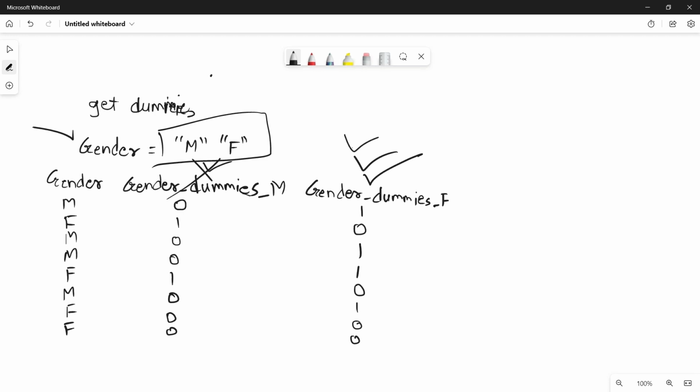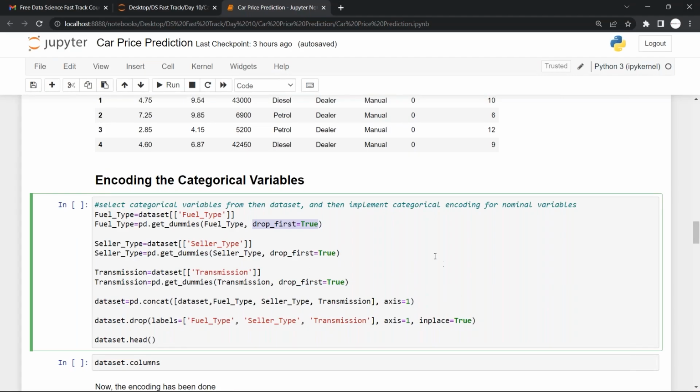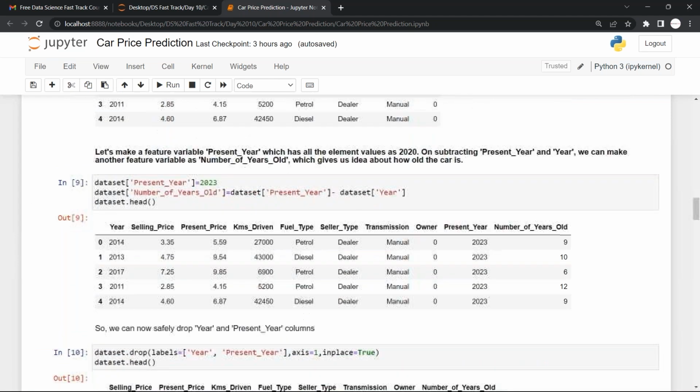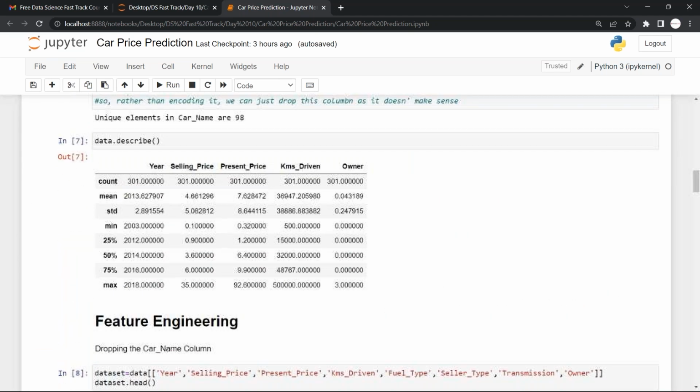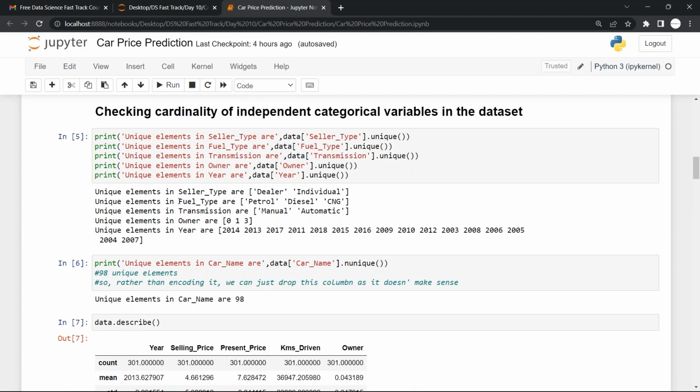So let's say we have 3 labels, male, female, and any other. Let me show you with the unique type. Let's say I have the fuel type. In the fuel type I have 3 labels: petrol, diesel and CNG, right? Now in that case I'll get 3 different dummy columns, and now I'll be taking only 2 columns.